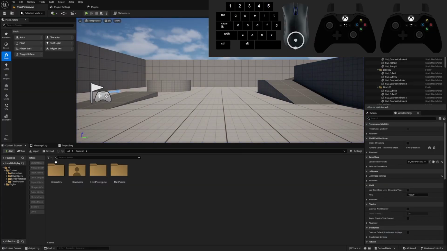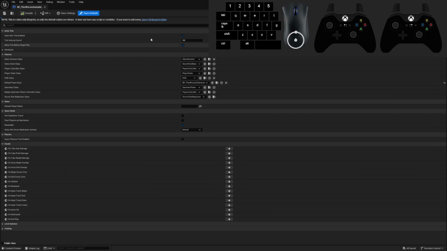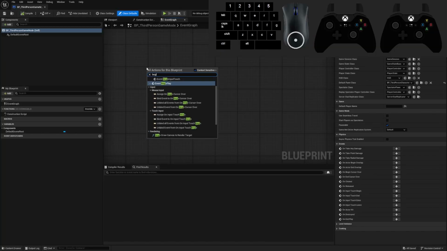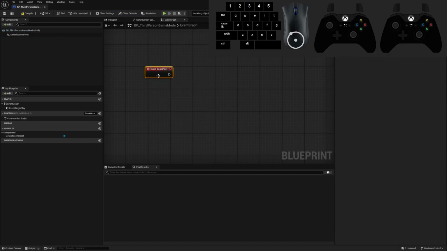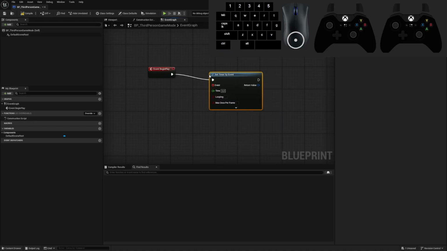So to fix this, let's go to the third person folder, blueprint, third person game mode, click the blue button on the top here, and let's start coding. So right click, search for the event begin play. From now, drag out from this and search for the set timer by event.